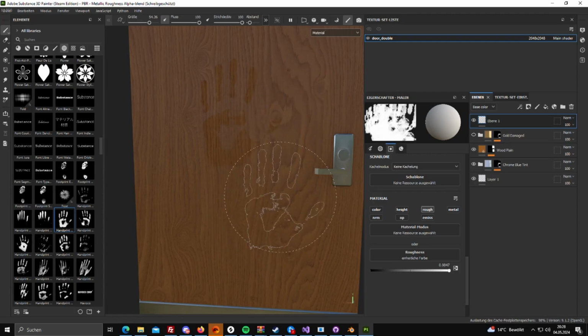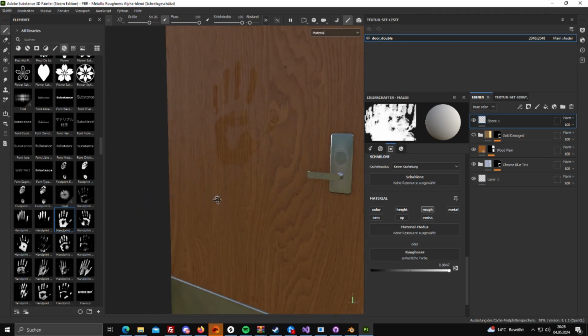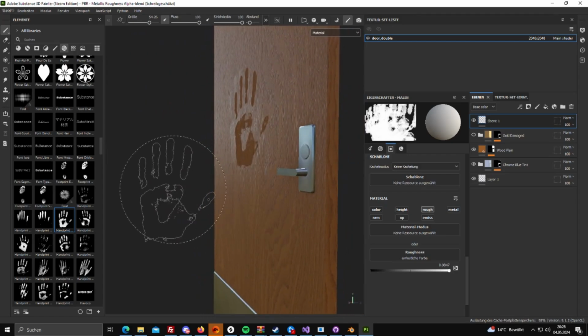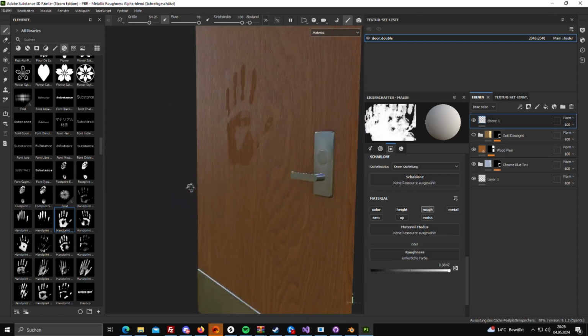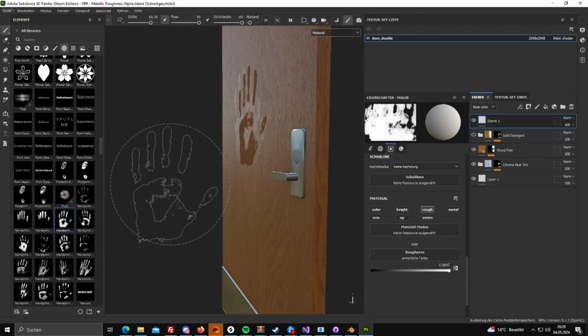Can you rotate the door a little bit so we can see how it reacts to the light? Oh yeah. Like that, but the hand is a little bit too big. It's Bigfoot. Bigfoot goes to the dentist.